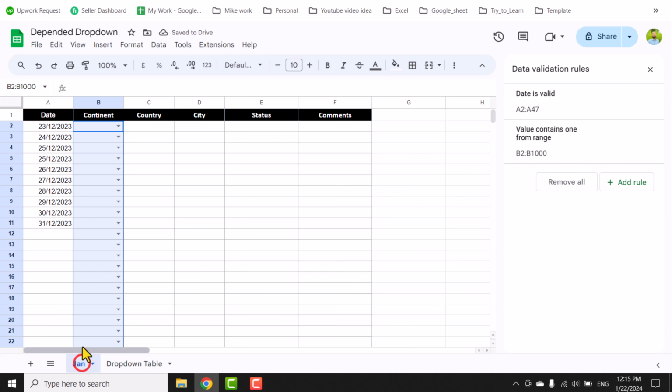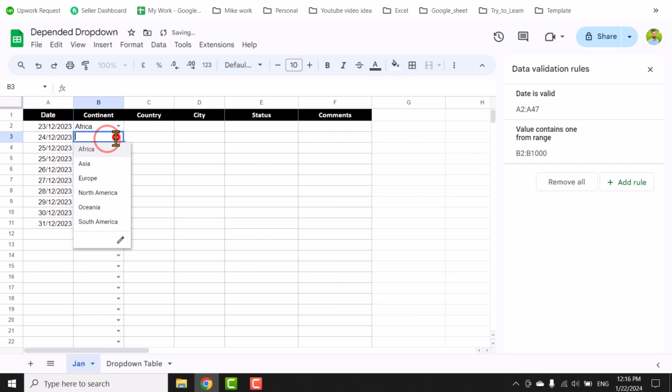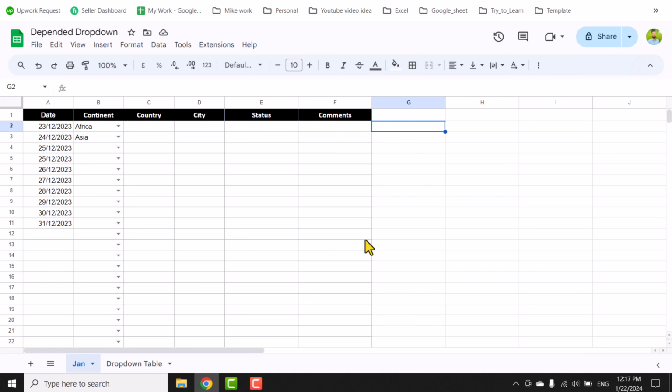Go to January tab. Now we will develop a basic drop down. The next thing we need to develop is the second level dependent drop down. If I select a few options here, let's say Africa, Asia. For now, I will close this data validation rules window. Now I will build the filter function on this same sheet.